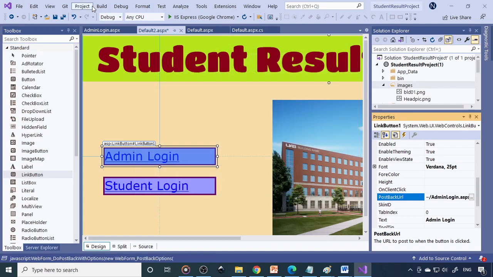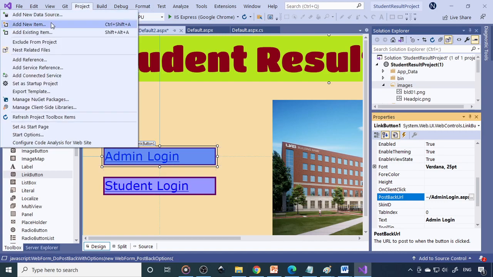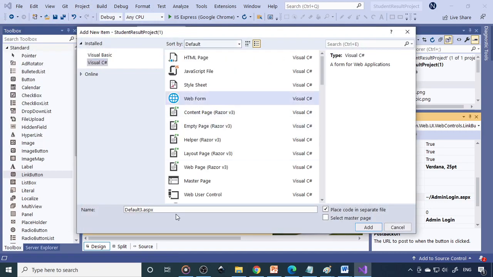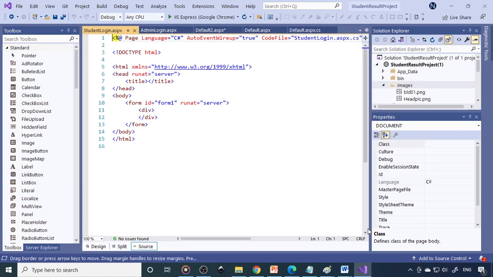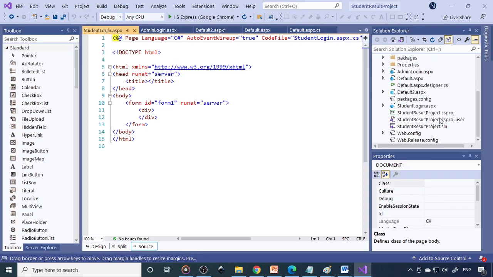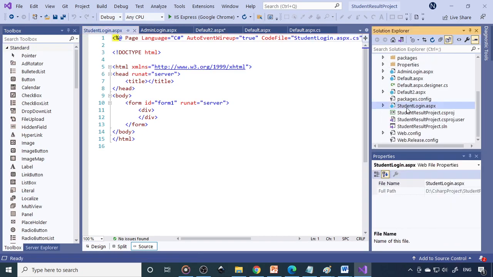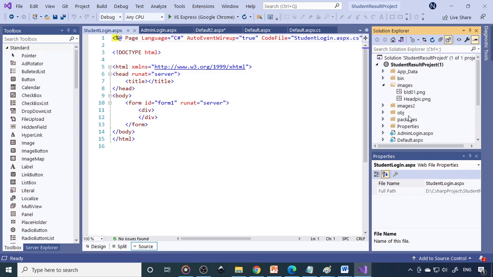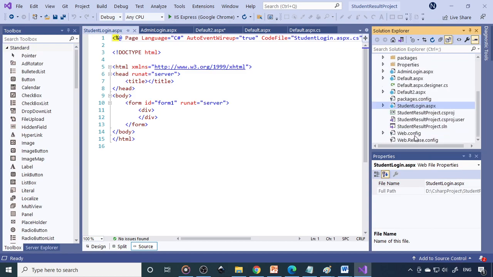So you record one more called student login. Therefore you have to go to project again, add new item, web form, student login.aspx. So take care that everything should be created under the project only. So if you create somewhere else, then it's a problem. Okay, this is a student login, this is admin login, fine.